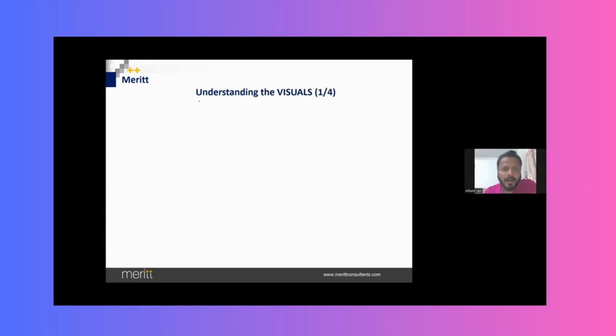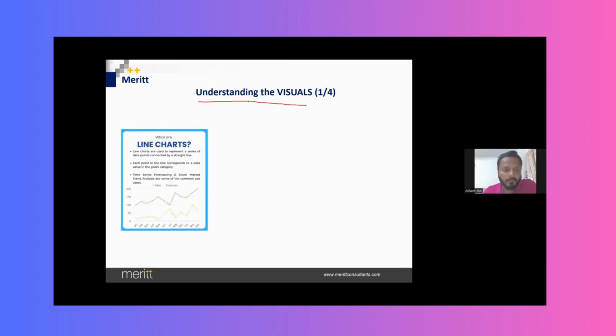Now, this is the last section before we work on practical aspects of Excel and Power BI. So understanding the visuals, I have various visuals. I will be talking about 12 visuals, which are really important. If you're working on dashboards, these visuals will be used for sure. First is line chart.